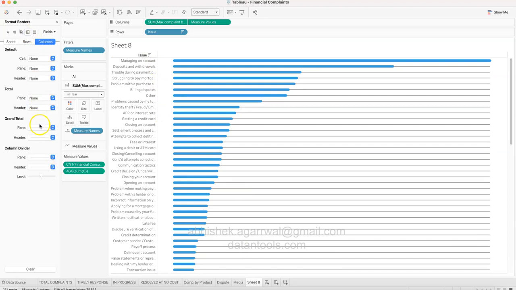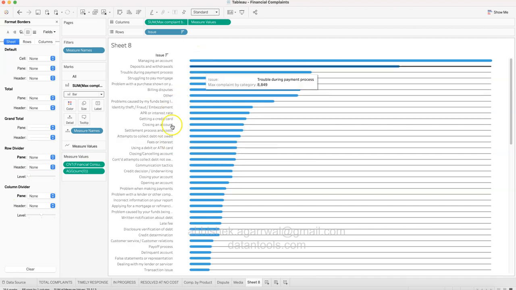So we come here from the sheet. We don't need this. We don't need the column divider. And depending on how much we want to expand, we can expand. But all in all, at the end, what you get is the look and feel of that chart.